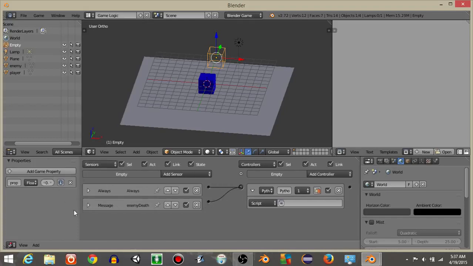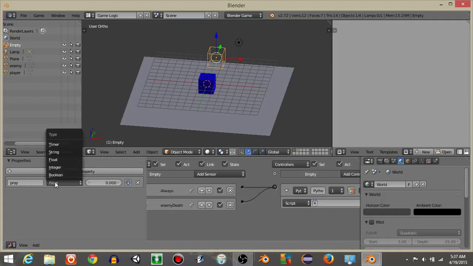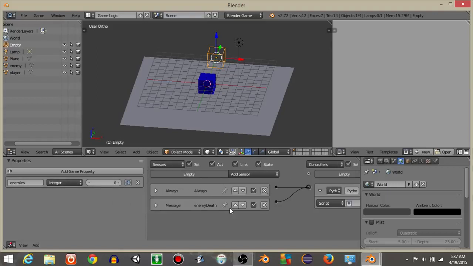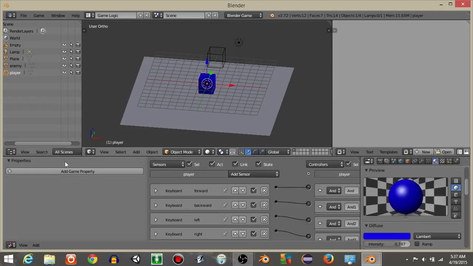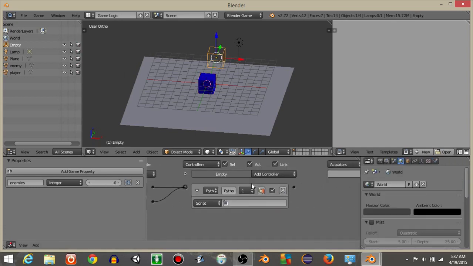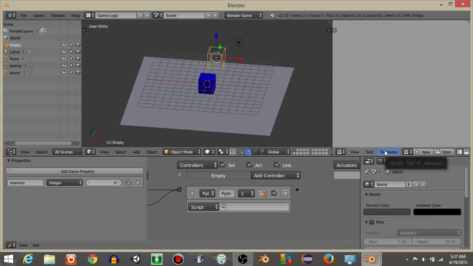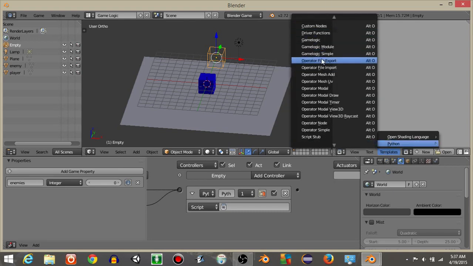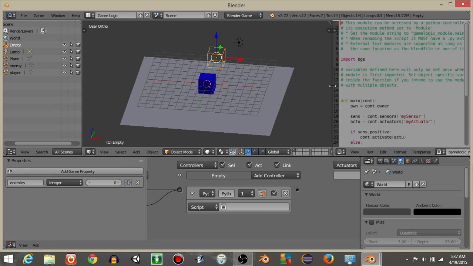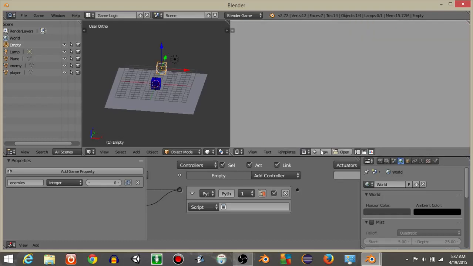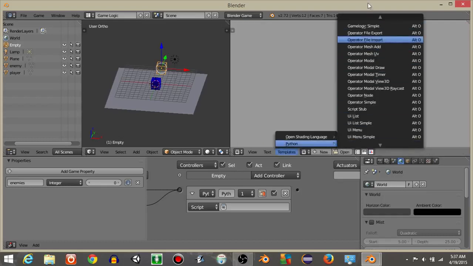And let's add a game property to our spawn point object. Make it an integer, and let's put enemies like this and keep it at 0 for now. Alright, one thing I might want to do is right click on our player first, and let's add the property player since our enemy object is going to need that to delete. Okay, let's now create a template by doing templates, Python, and then game logic simple. Whoops, not module. Templates, Python, and then game logic simple.